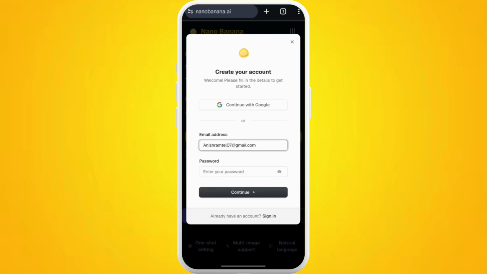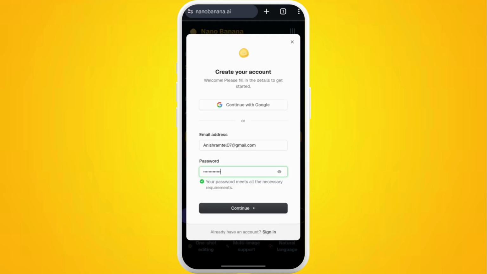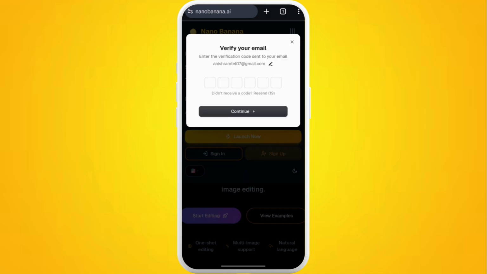Once you provide your email address, create a password for your account. Make sure your password is secured and easy for you to remember. Once you do that, tap on this continue button.